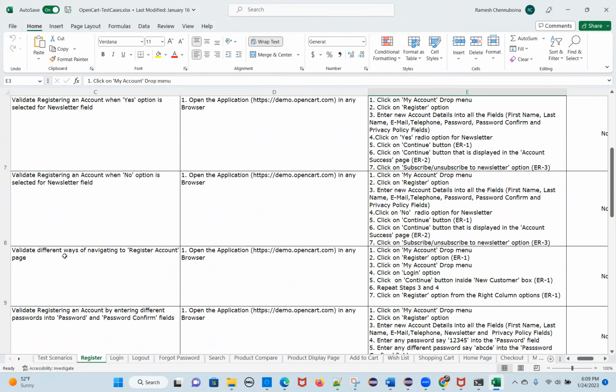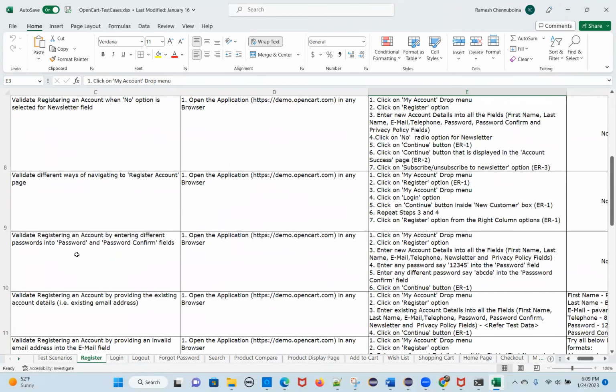Then you can see validating different ways of navigating to register account. So another way to navigate to register account. So validating register an account by entering different passwords into the password and password confirm fields. Then you will get an error message here, basically, right?